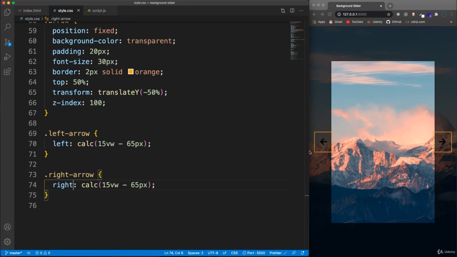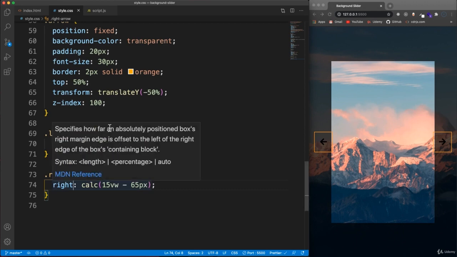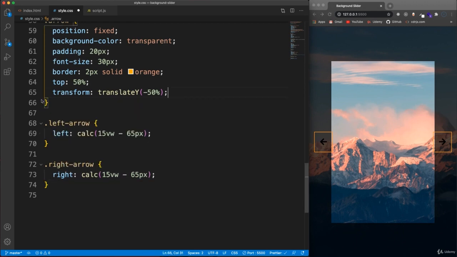Now we don't want these to actually have a higher Z index than this, because you can see right here it's going over it, so we're going to get rid of that Z index of 100 and save, and now you can't see the edge. It's just kind of coming off of the image.